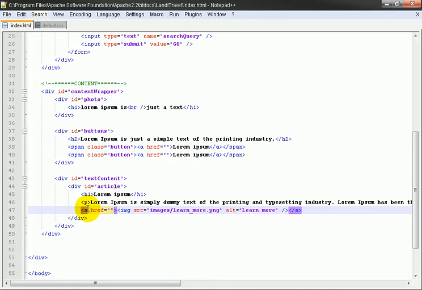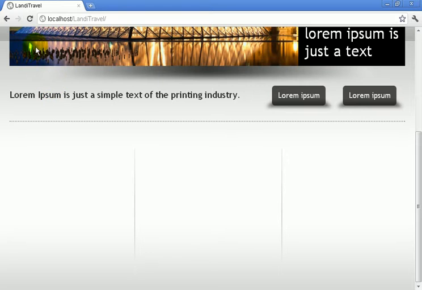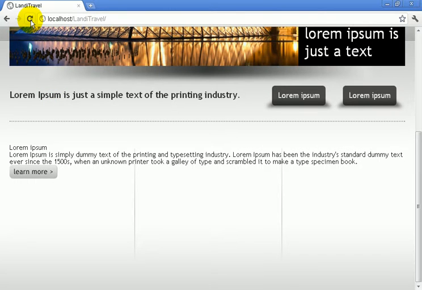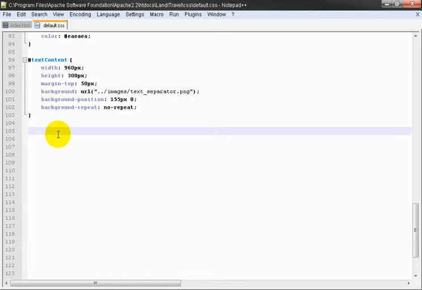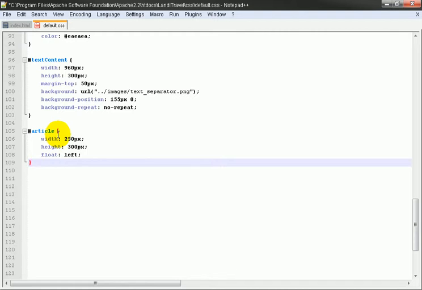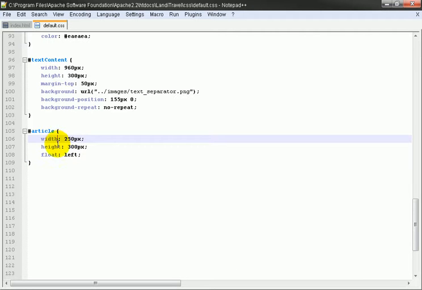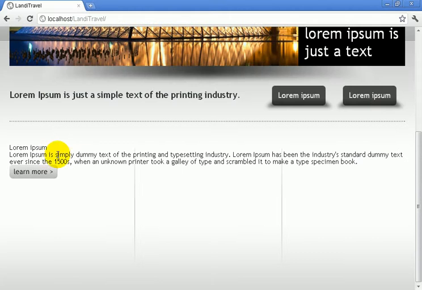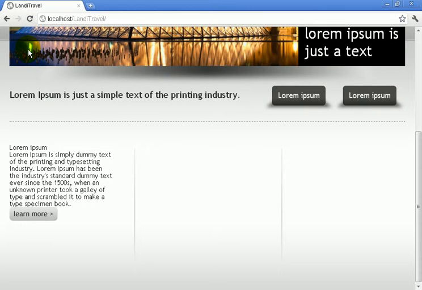Let's refresh the website in a browser and look at the result. The content displayed, but it doesn't look good at all. I'll view the style sheet and insert the article ID selector together with several properties. As you can see, so far we've set a size and a floating direction. After viewing the website in a browser, notice that the article narrowed.